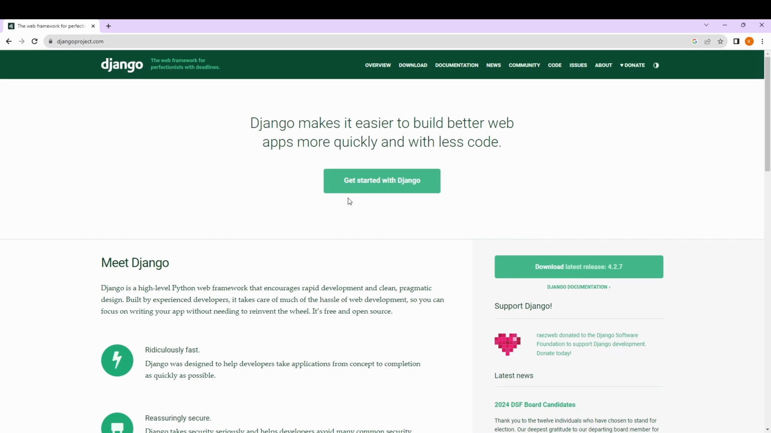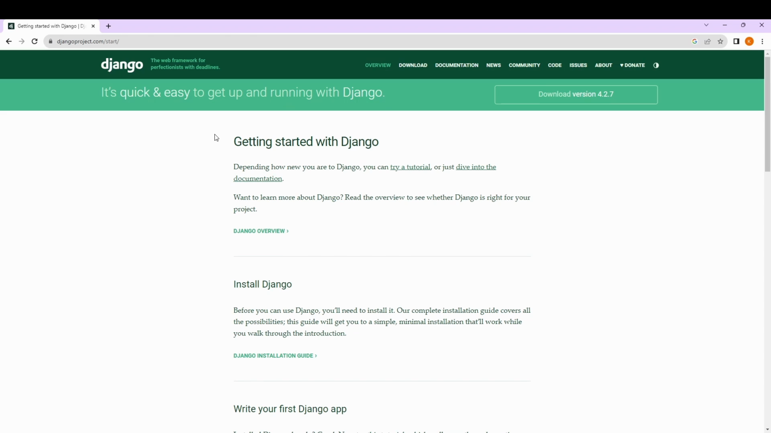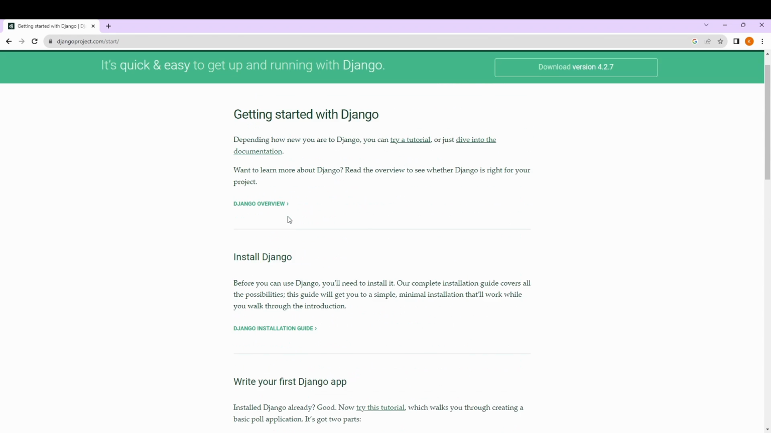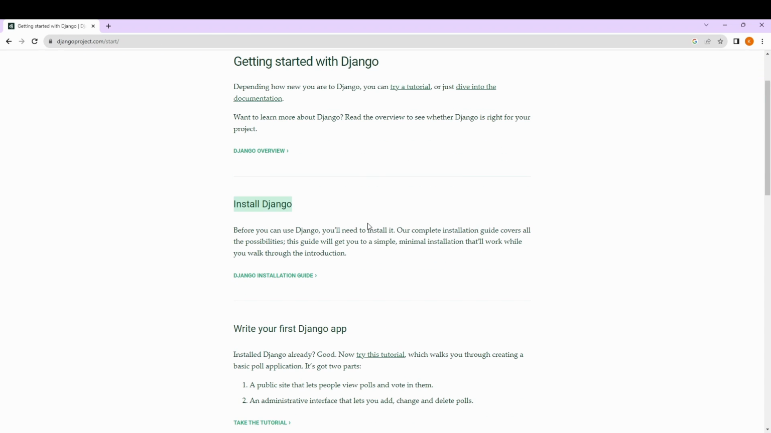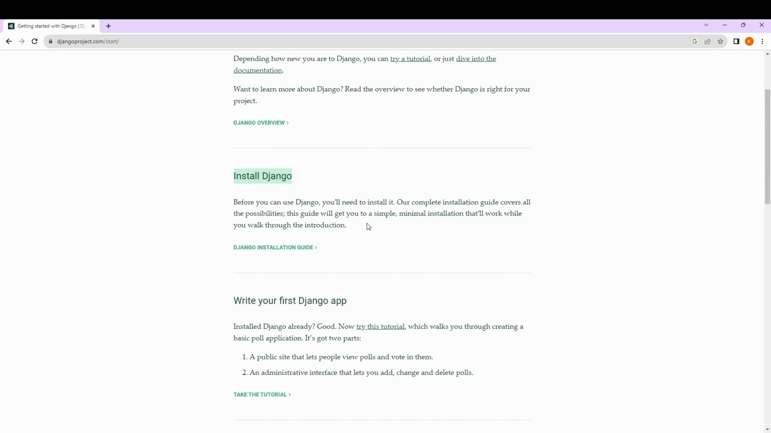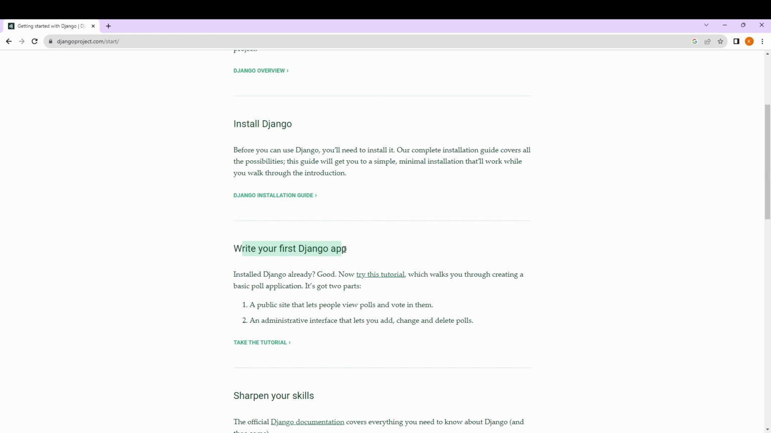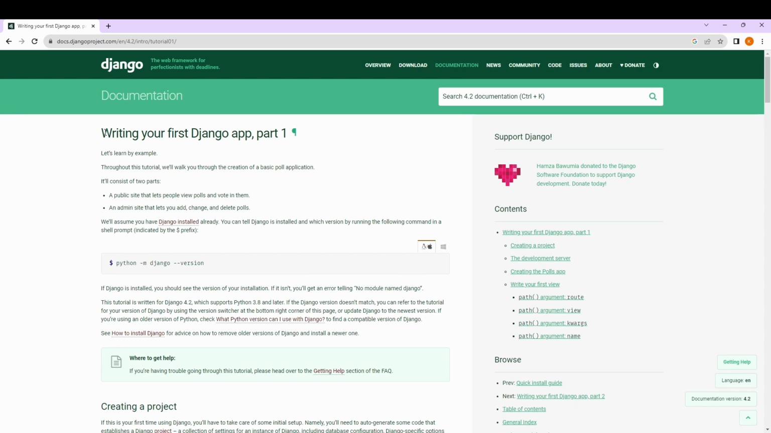Now let me click on Get started with Django. So we are going to start a new project, and here we have our complete procedure. First, getting started with Django, install Django. So now we are able to install a complete Django. After that, we have write your first application. Here we have our complete tutorial, so let me open this particular tutorial. Now, writing your first Django app, part 1.